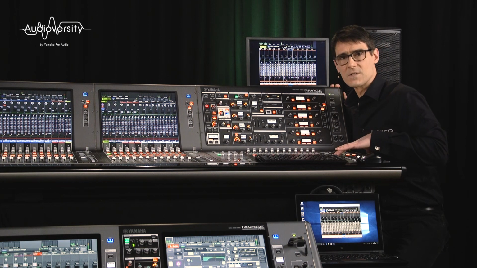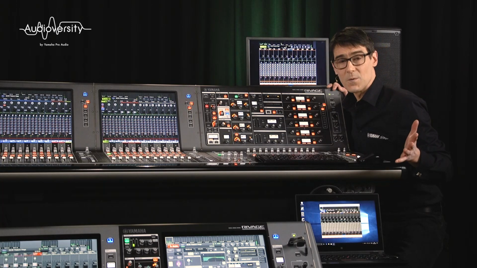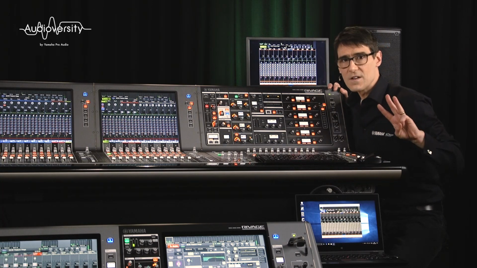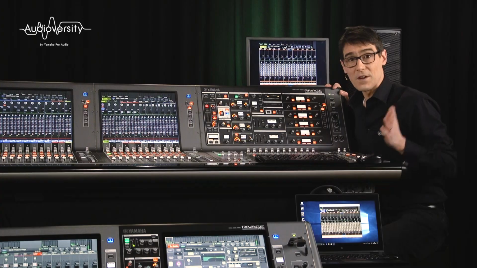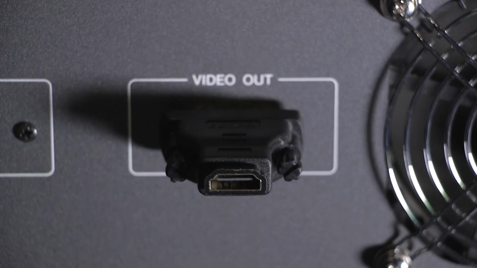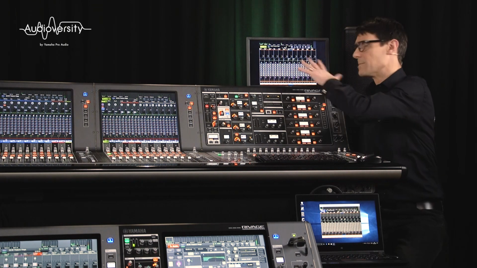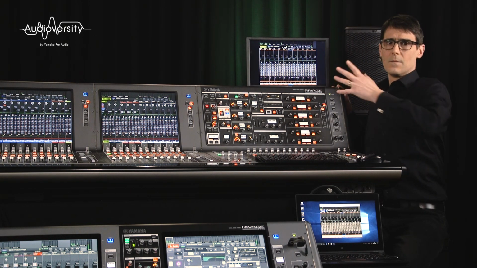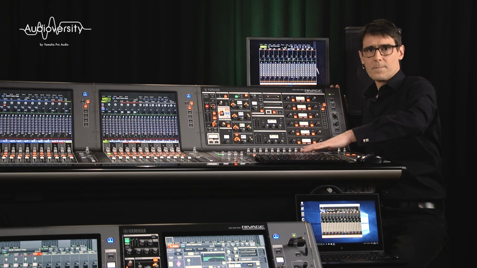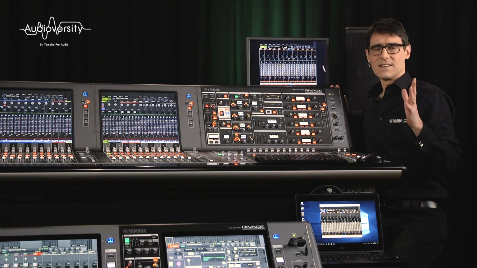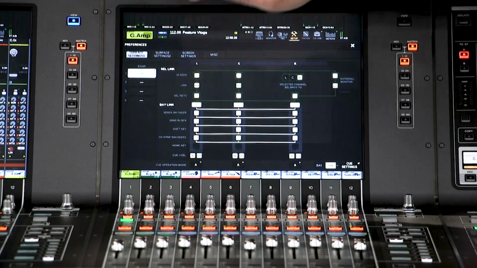PM7 and PM10 consoles both have two touchscreens built in, which are of course nice to work with, but they also have a third screen connector on the rear panel. It's a DVI socket, but you could use a simple converter to HDMI if you prefer. Then choose which side of the console to mount your screen. By default, it's going to show the 12 channels on the right fader bay, but you can easily change that in the console preferences and surface settings page.